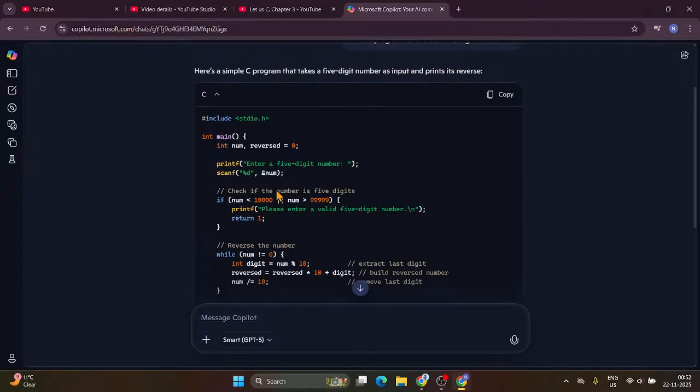Reverse is equal to 0. What is being done over here? Enter a 5-digit number, right? Percentage d, number. Here number is given the number. If number is greater than 99999 or number is smaller than 10000, please enter a valid 5-digit number. Return 1.